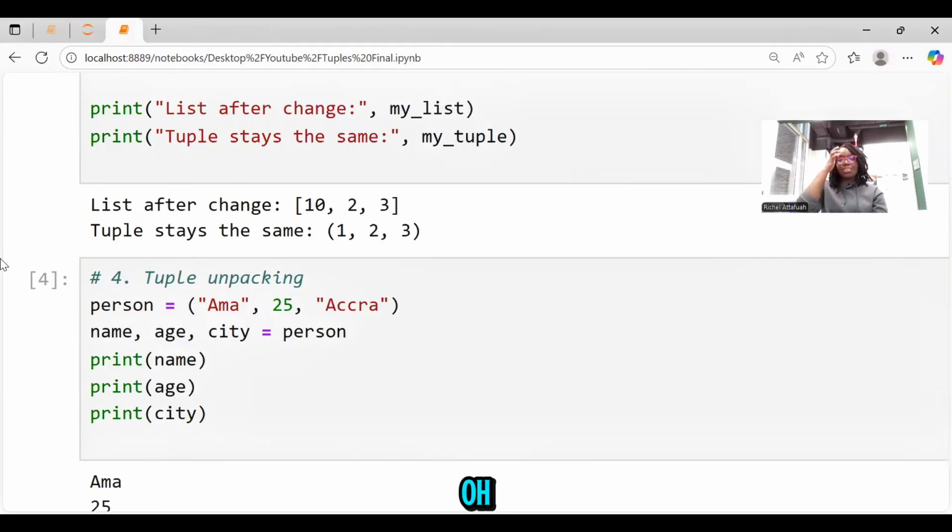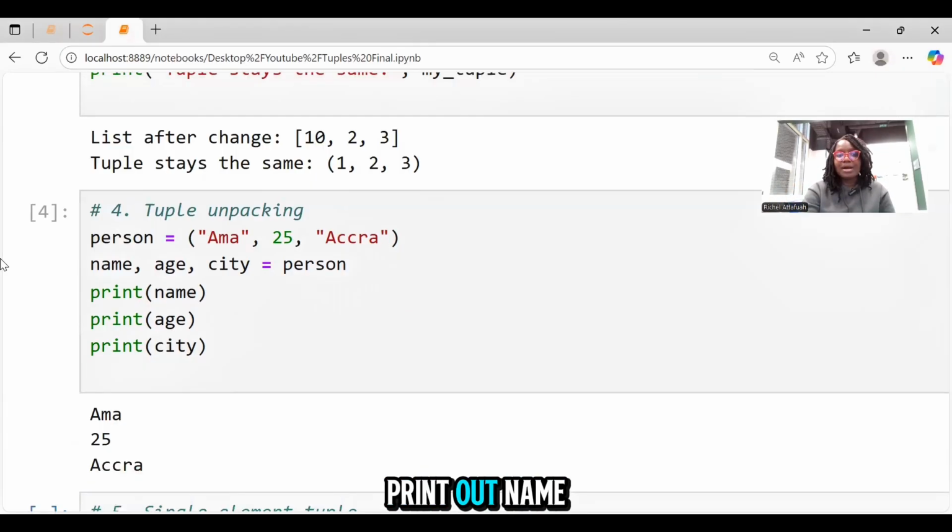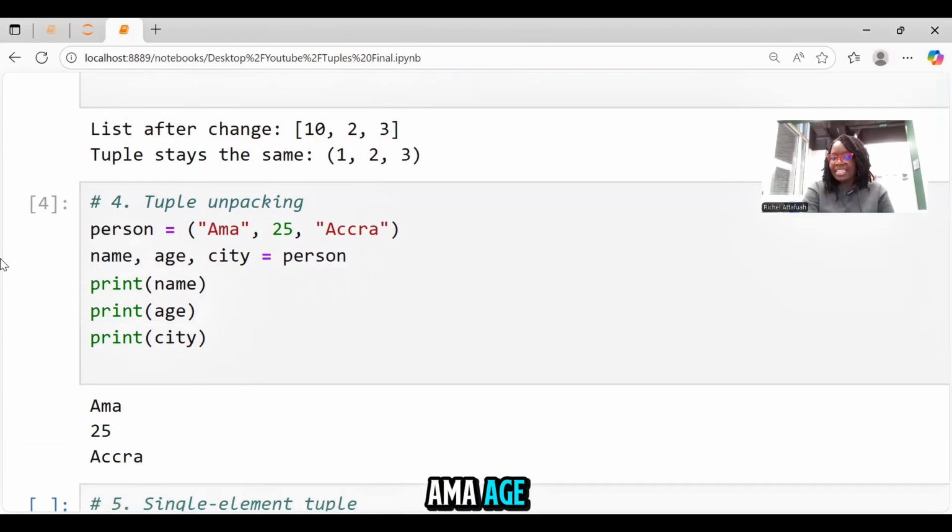So we are saying, oh, the first thing in the tuple, Ama, should go to name. 25 should go to age. Accra should go to city, right? And we are unpacking it because the tuple variable name we gave was person, and we are unpacking these names and equating it to person. So when we print out name, it gives you Ama, age gives you 25, and city gives you Accra.